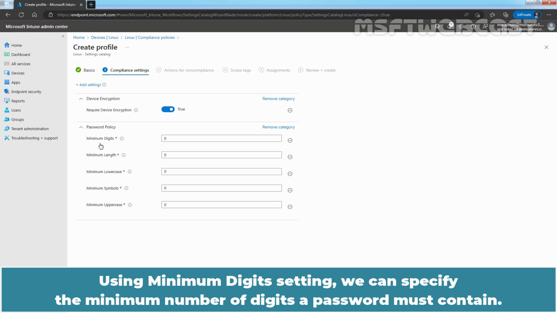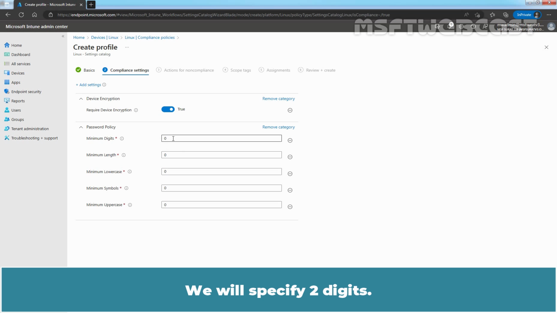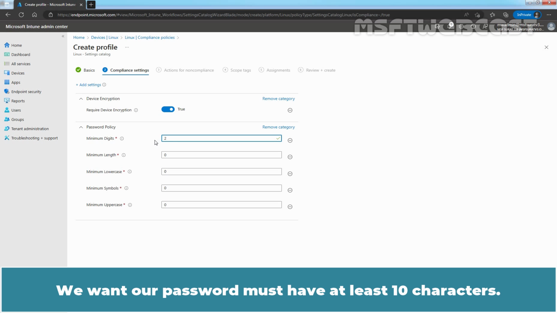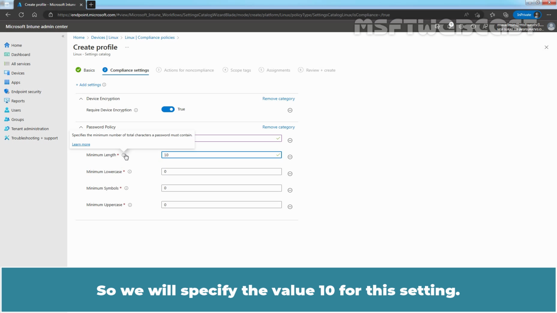Using minimum digit setting, we can specify the minimum number of digits a password must contain. We will specify 2 digits. Using minimum length setting, we can specify the minimum number of total characters a password must contain. We want a password to have at least 10 characters. So we will specify the value 10 for this setting.